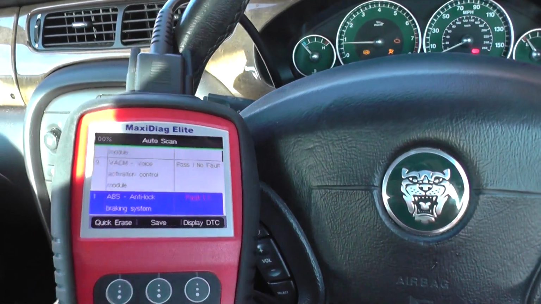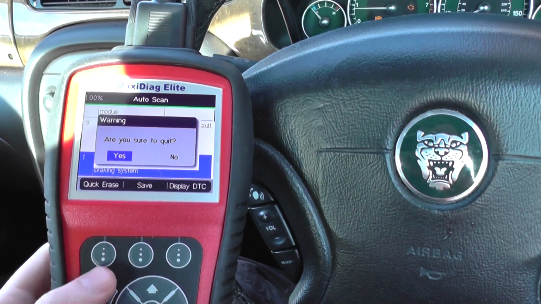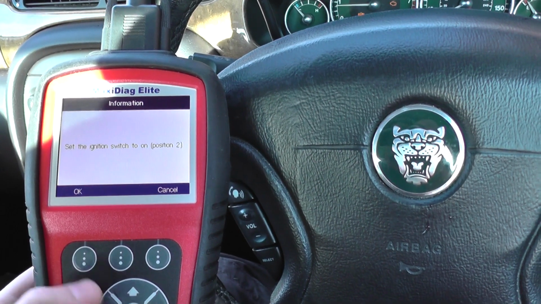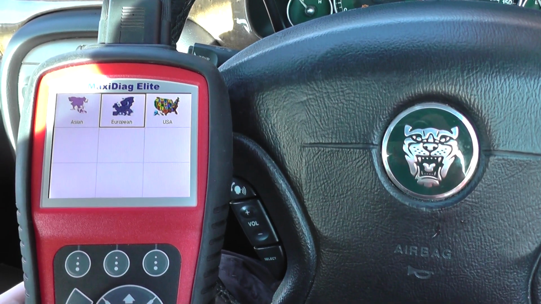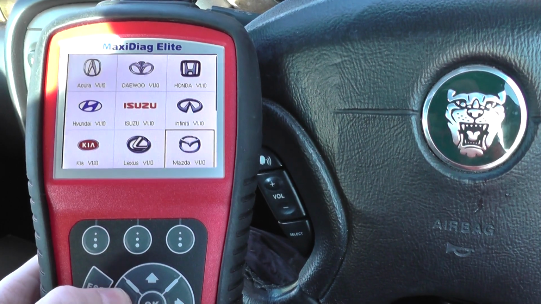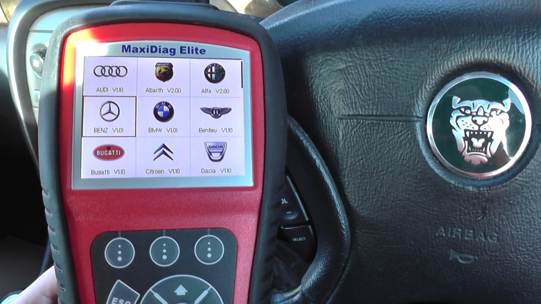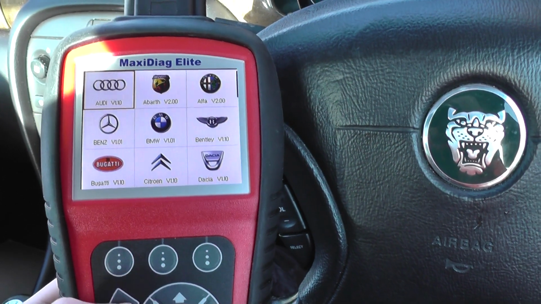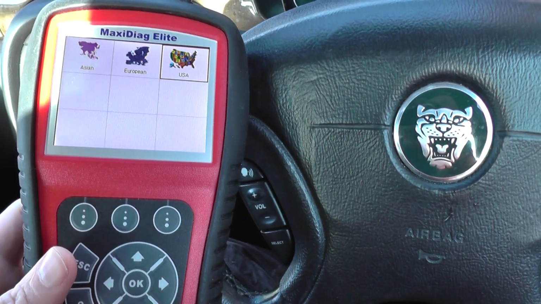So that's just a quick look at the Autel MD802, and it will do this for all vehicles on the road. What I'll do is I'll just come out of this, and what we can see here, we've got the Asian models, so just going to scroll through them. The European, and then the American as well. So it's the Autel MD802.